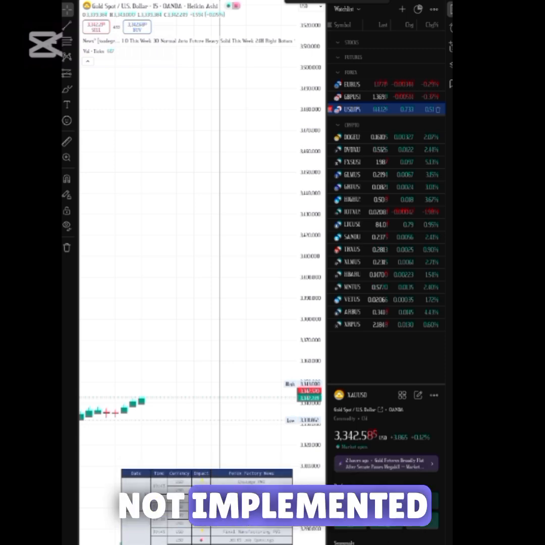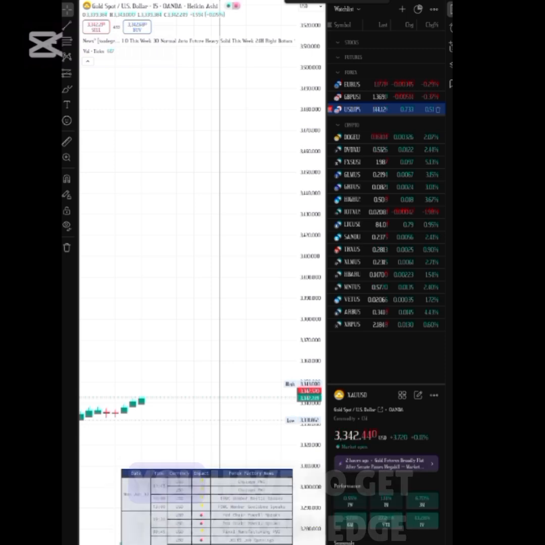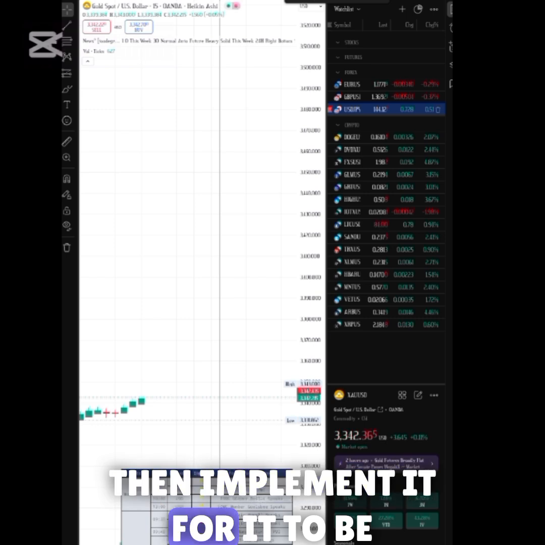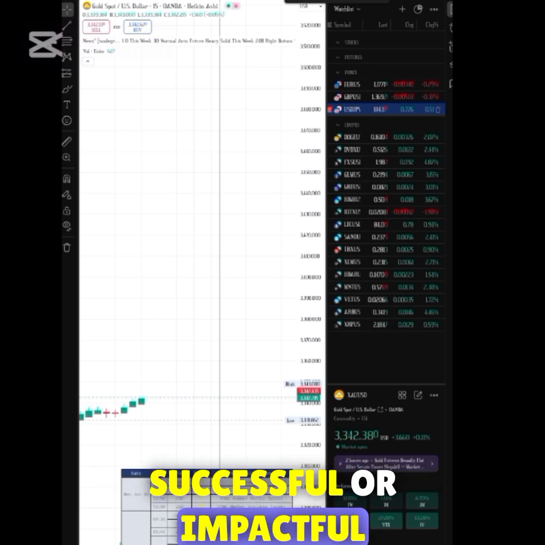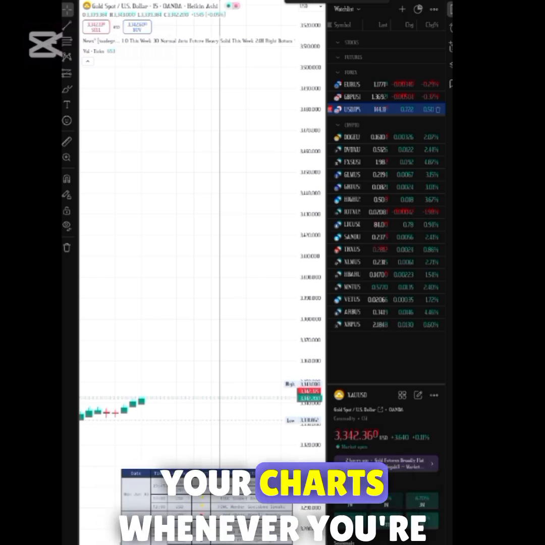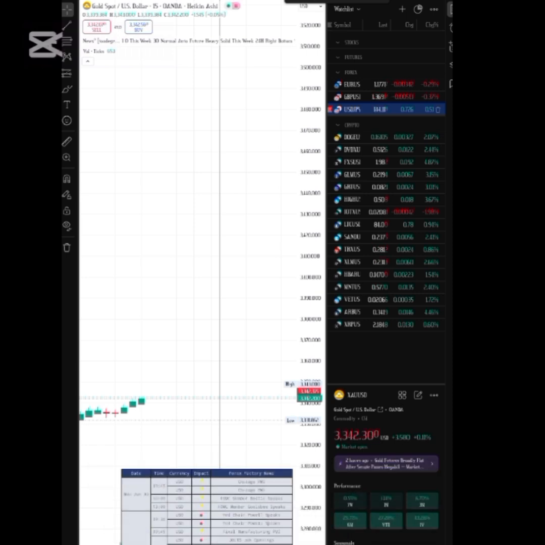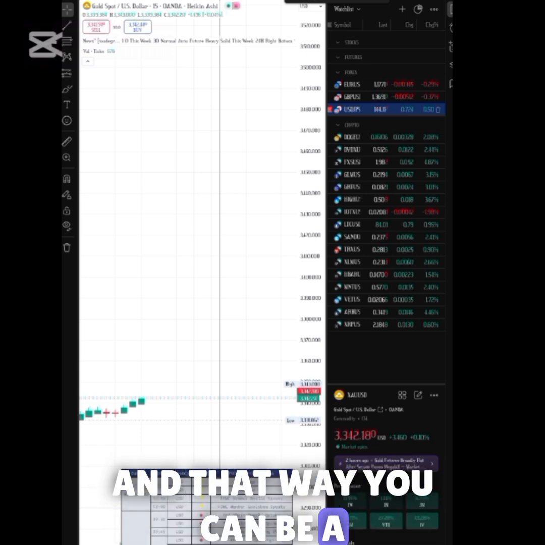Not implementing it is a waste. Basically, you have to get the knowledge, then implement it for it to be successful or impactful. So you have to implement this in your chart whenever you're trading, whenever you're analyzing, and that way you can be a profitable trader.